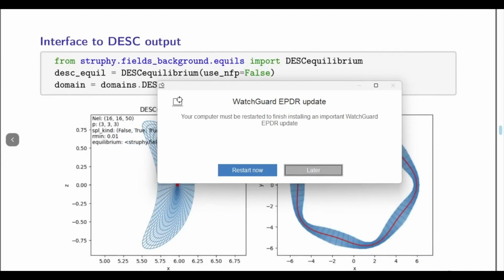There are also interfaces to other open source projects like the DESC equilibrium code out of Princeton. You can load a DESC output here with the DESC equilibrium class of Struphy and then look at the mapping that is provided by this equilibrium, for instance. So this is the W7-X test case of DESC. You not only get the mapping, you actually get the equilibrium solution. So VMEC++ from the previous talk would be a candidate for another interface into Struphy, definitely.